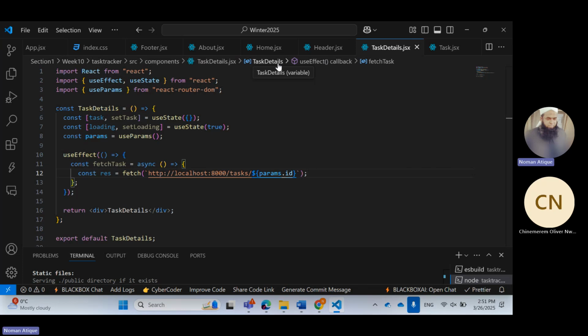What is this params.id? Params is this params, useParams, parameters. What does it do? I have just said that open this tasks. Inside that tasks, go with this params.id. And what is params.id? Did I show you just right now that when I click on a task, it actually shows the ID on the parameter? So it's actually reading that ID from there. You guys getting that one?